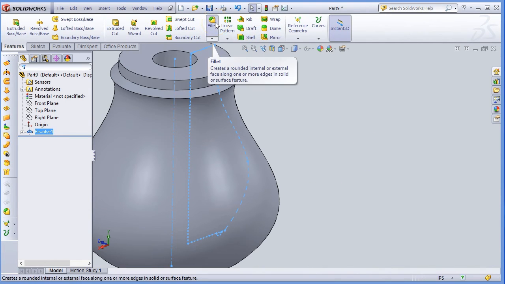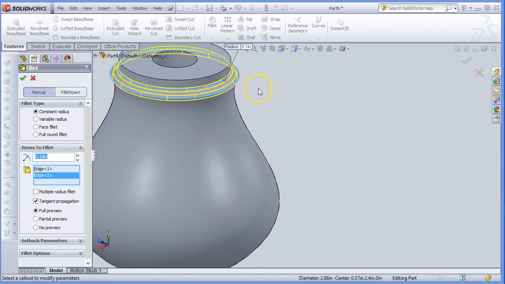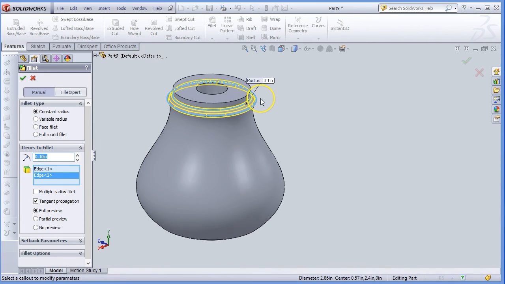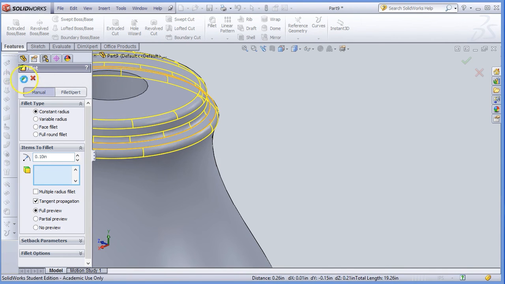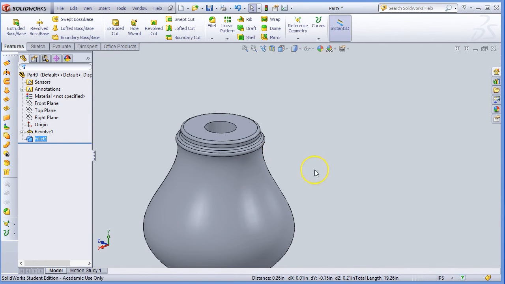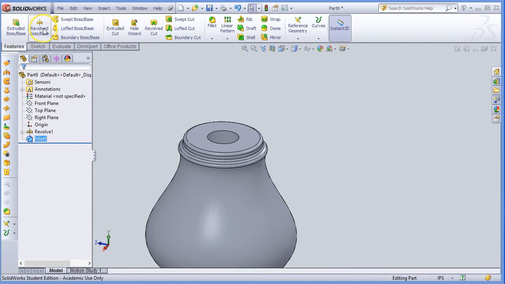We've talked about fillet and chamfer. So if we want to sort of smooth this out, we can add a fillet to the interior curve, a fillet to the exterior. Now we have a nice rounded over organic form. Okay, so that's the basics of Revolve Base and Boss.